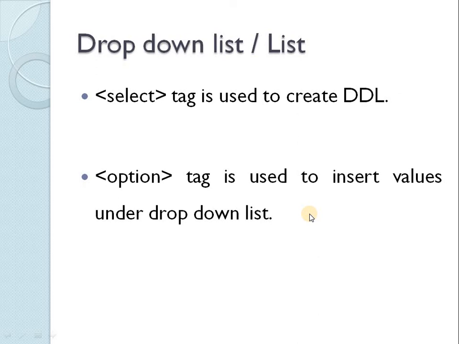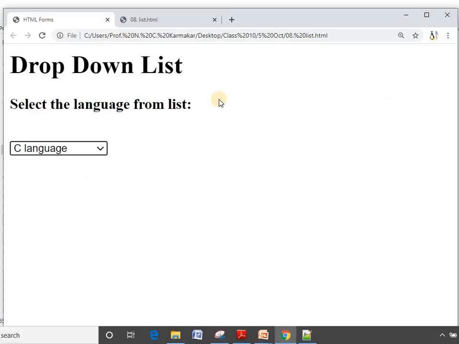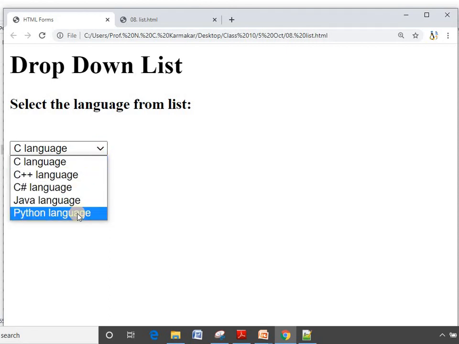Drop down list. It is also a type of input taking method from the user, and all the options are hidden. We have to click and then the list will appear. That's why it is known as the drop down list. All the lists appear in the downside, and select tag is used to create the drop down list, and the option tag is used to insert the values. See how. This is the drop down list, and after clicking on this drop downward arrow, you will get all the options.